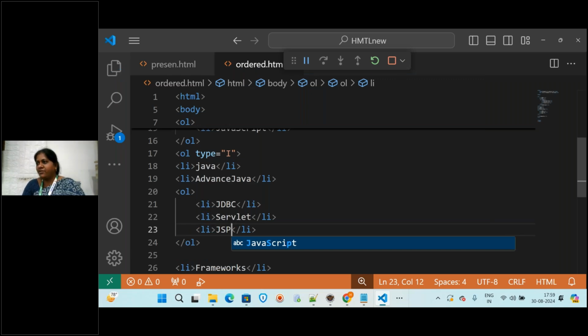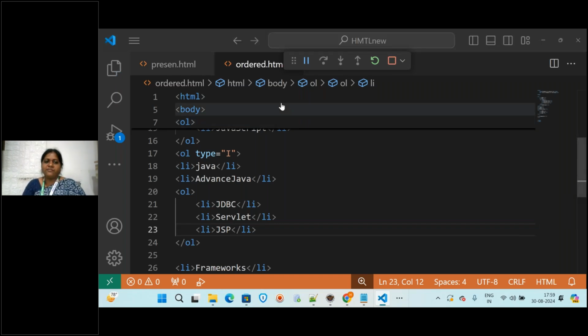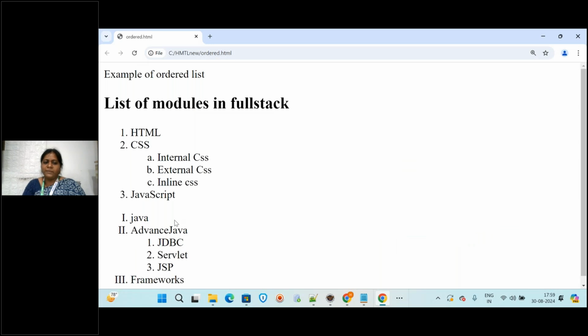Clear, everyone? So now after this, let us save this, and again you can refresh the page. You will be getting like this. If I don't mention anything, what will we get? 1, 2, 3 numbers. Clear? Any doubts? Is it confusing?